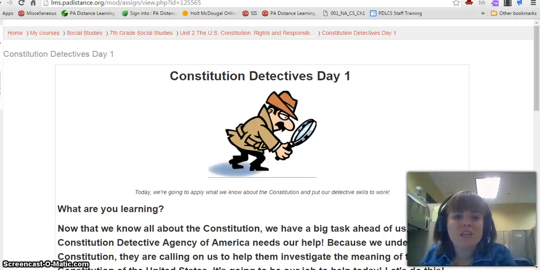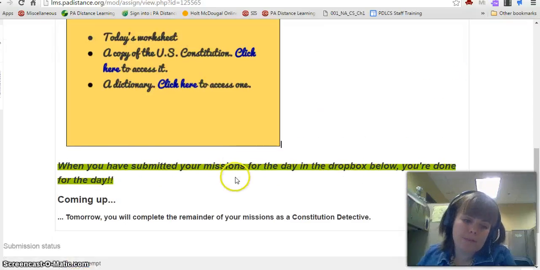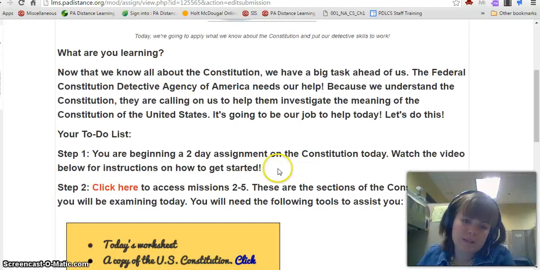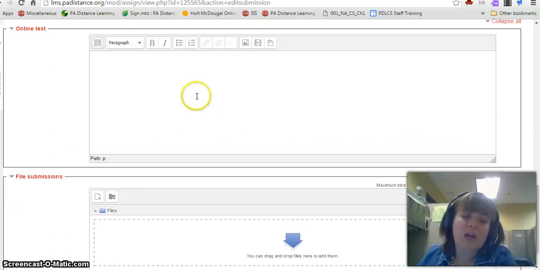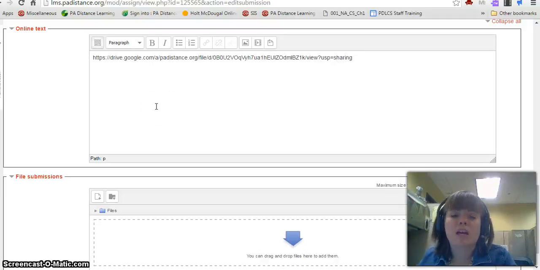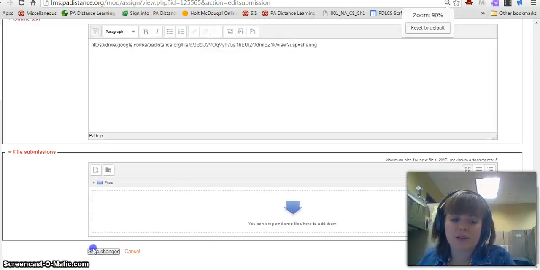To submit this, just like you would with any other document you have in your Google Drive, you're going to go to the bottom of your lesson, click the Add Submission button, and then go to the online text box portion. When you get there, click, make your cursor blink, and then use your keyboard and press Control and V. That should paste the link in. All you have to do after that is click Save Changes.